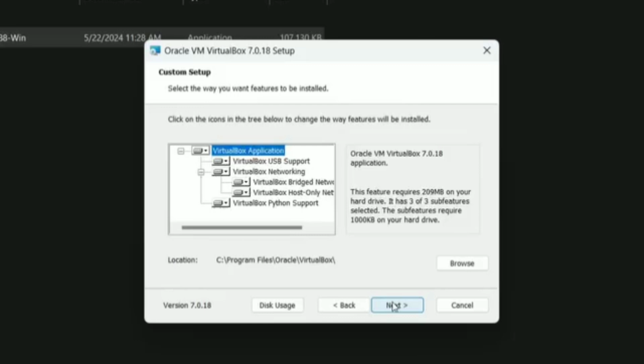I will first click on next. You can change the location of the installation path if you want. I will not do that for now. I will keep it as default and click on next.